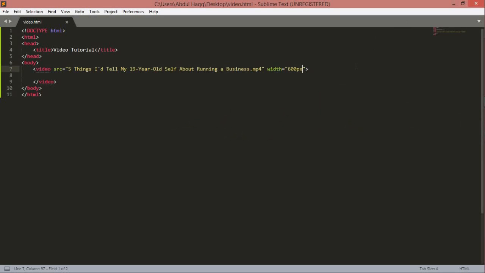Now you can also add a height, which I highly don't recommend because the browser automatically adds height to the video when you add a specific width. So now we have looked at three attributes: the source attribute, the width attribute, and the height attribute.